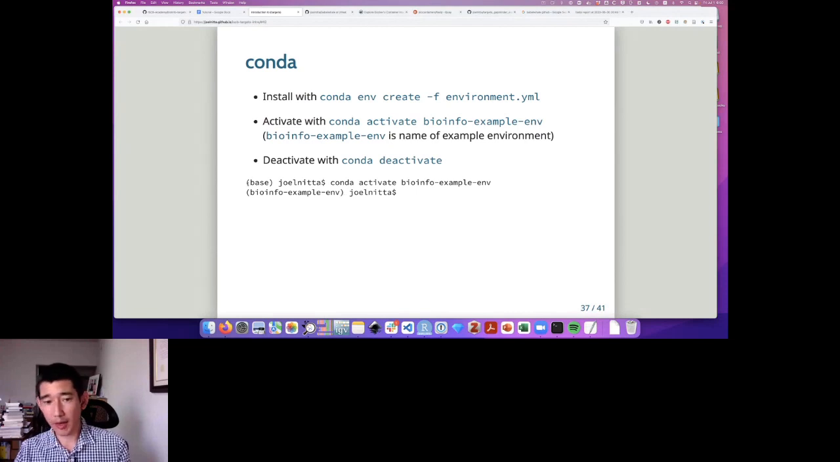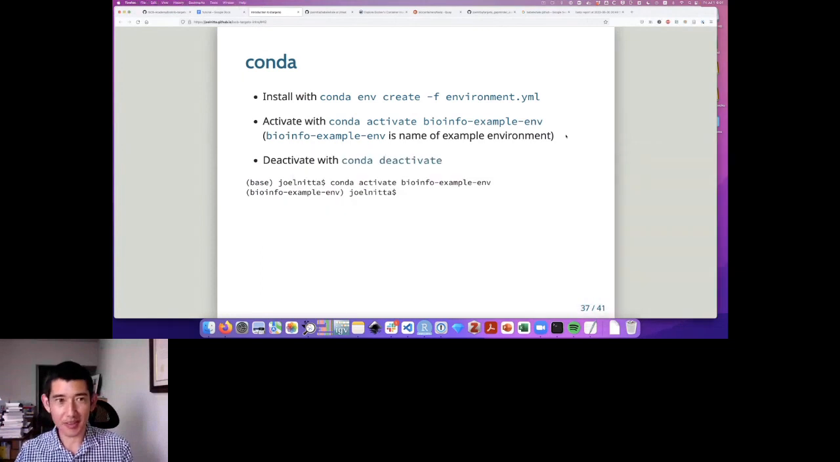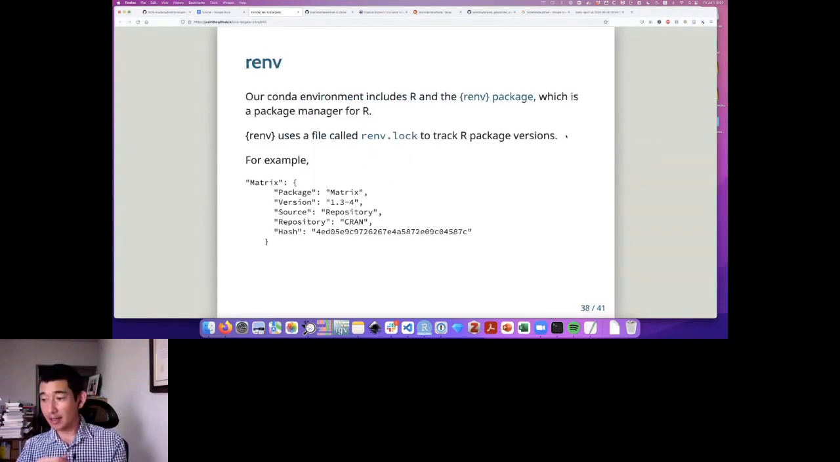And so if I were to do this, this is what it would look like. You'll see conda activate, and you'll notice that this thing on the left here will change from base, which means you're not in a conda environment, to the name of the environment that we're inside. Okay, we'll come back to that later. All right, so that's conda.